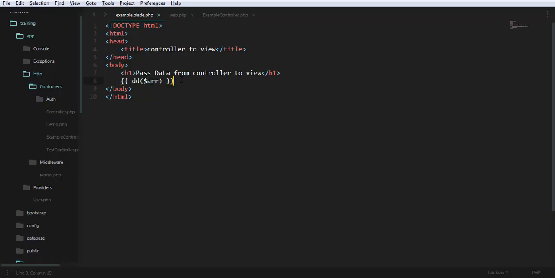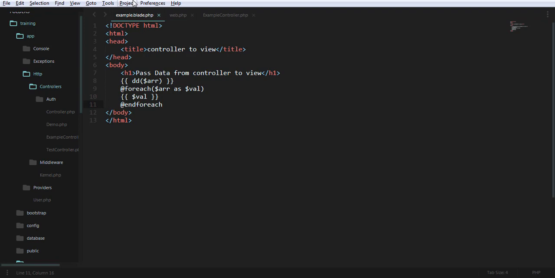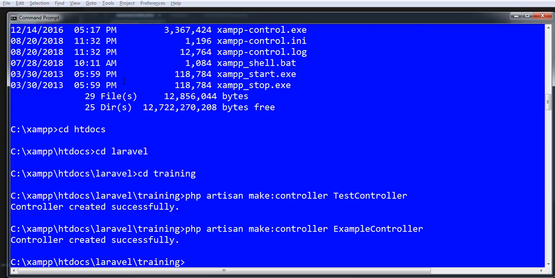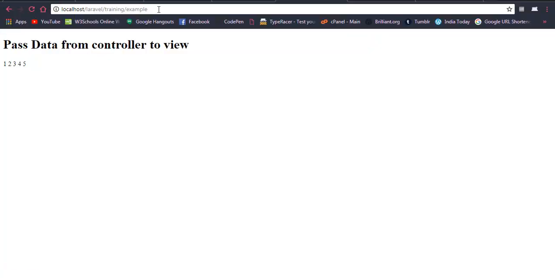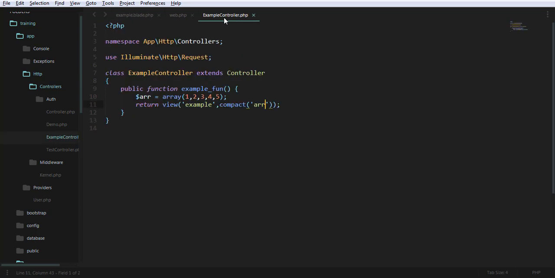So if you want this separately, then you can also use foreach, and you have ARR as value, and one after another value you can print here. And foreach, and now if you refresh this page, sorry, yes, you are getting 1, 2, 3, 4, and 5. So this is the array that you are getting on the view side. So the array has been passed from the controller.